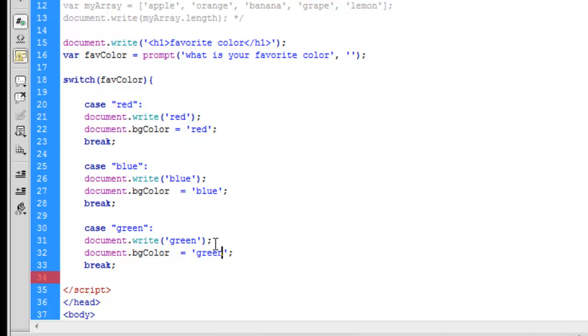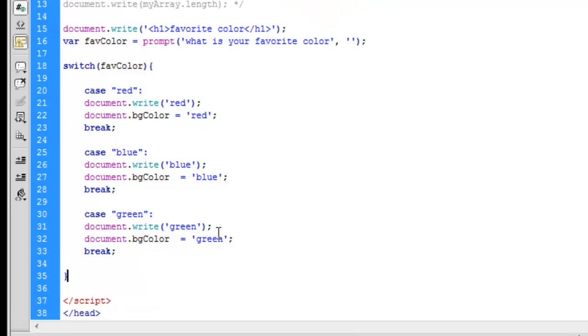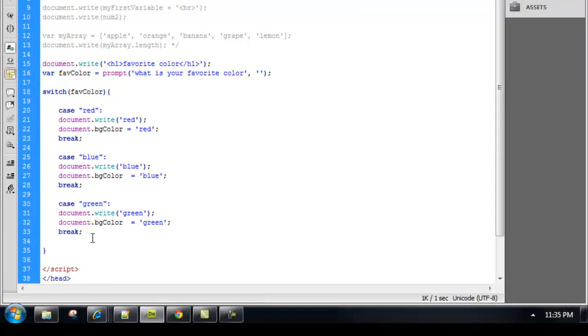Alright. Save. Oh, almost forgot my end brace there. Perfect. Everything's looking good. Let's give it a try. So we're going to test this.